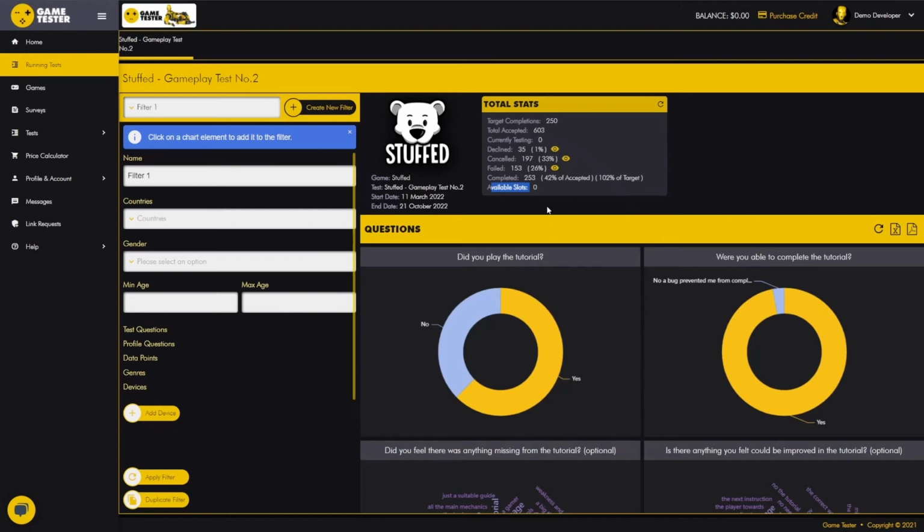So that's your initial stats for the test, so you can see how it's progressing. Under that, you'll be able to see any responses to the questions that you asked. And here we can see a simple question: did you play the tutorial? We can see by hovering over these elements here precisely how many did. So here, 62% said yes. So it's very quick and easy to see precise stats, no matter how big the test was, and you can see exactly how people have responded.